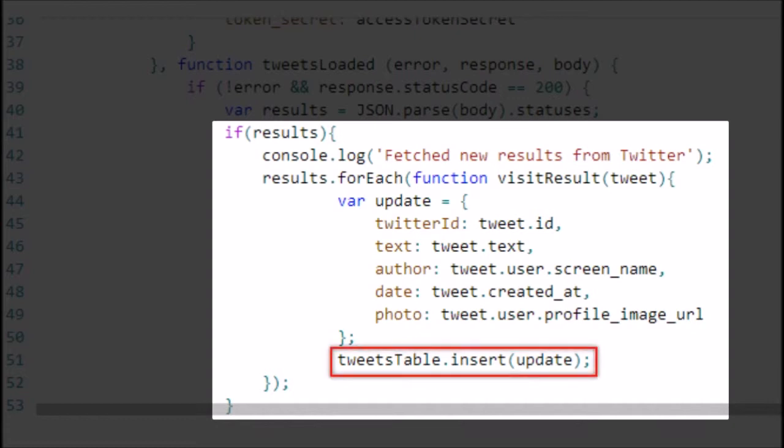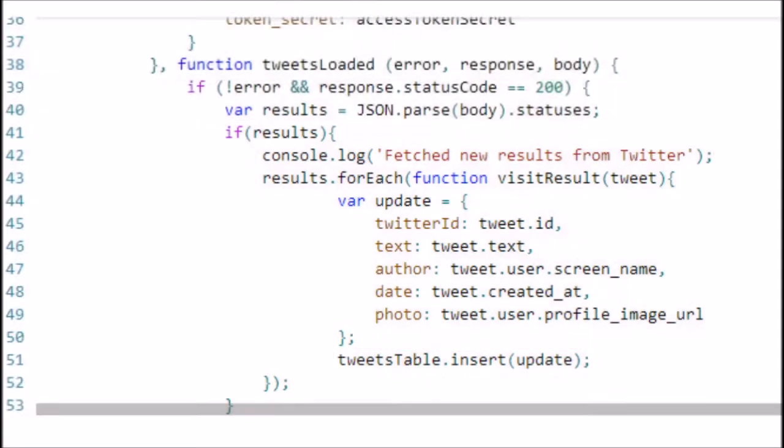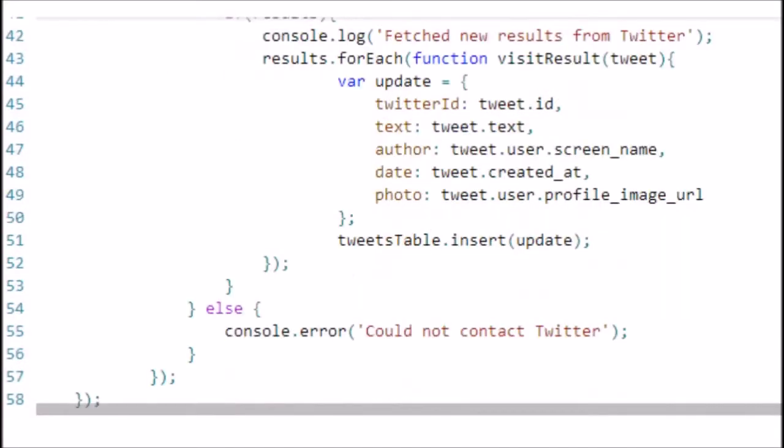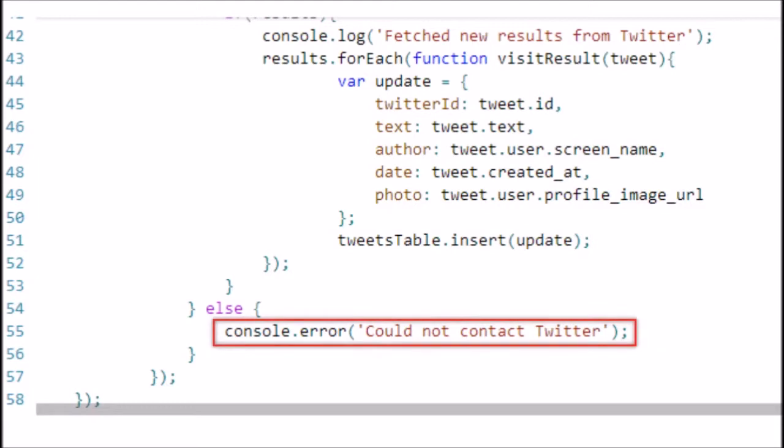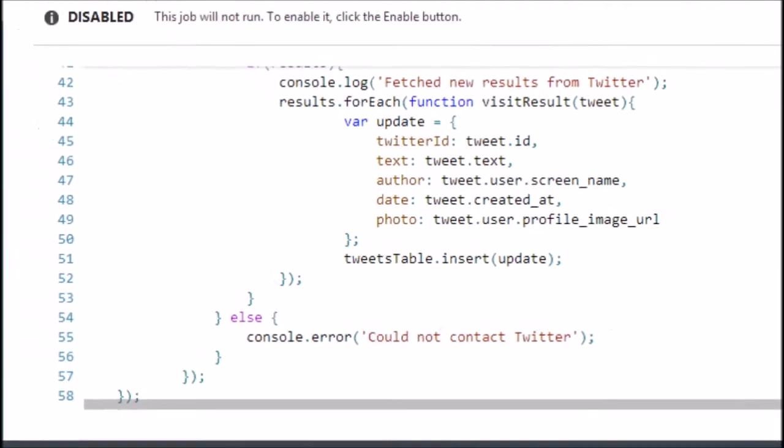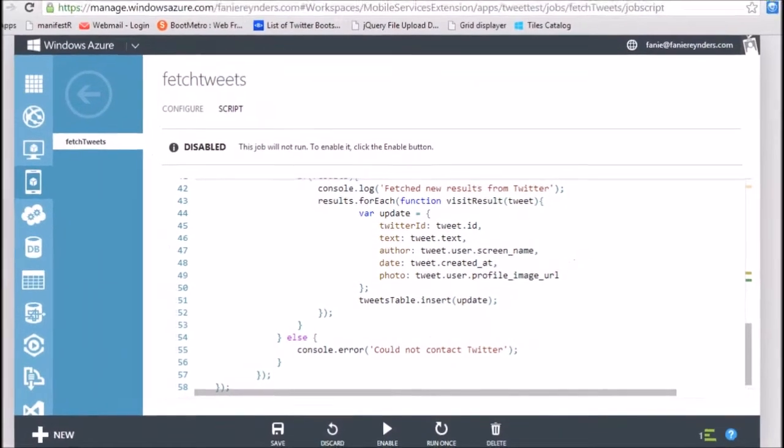And then last thing to do is just take the tweets table dot insert, and we just push that update into the tweets table. If anything else goes wrong, then we merely just log it to the console as an error saying we could not contact Twitter.